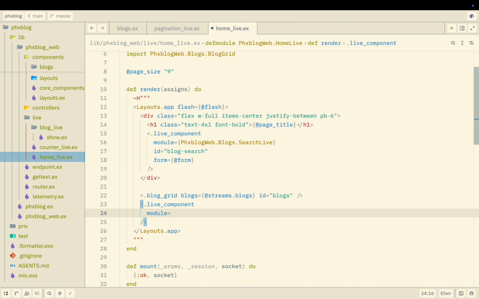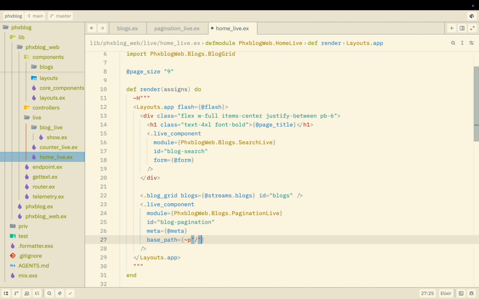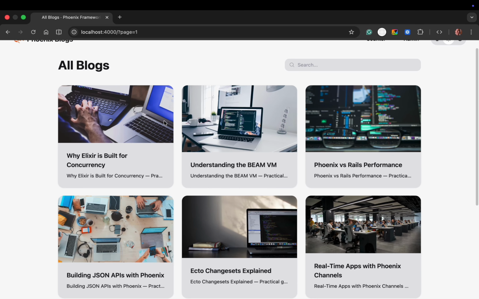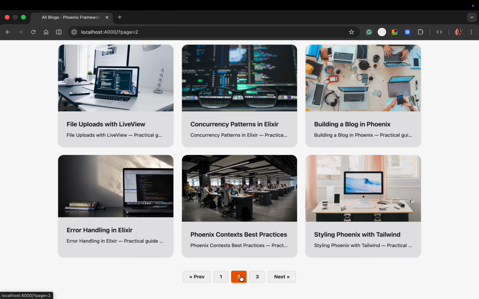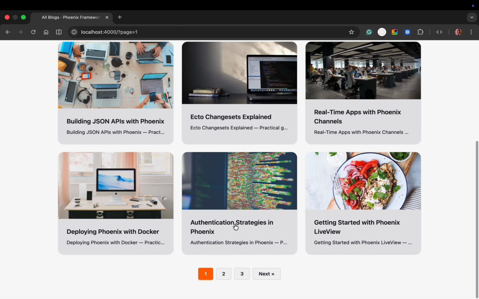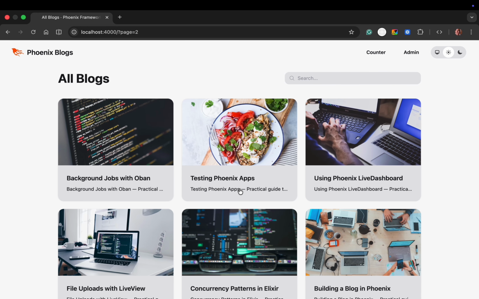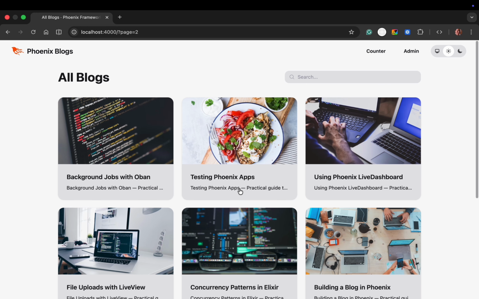Finally, in the template, I render the pagination live component. I pass the metadata, base path, and current query. Now let's test it. And everything works great. At this point, we have added efficient data loading, consistent URL-driven pagination, a reusable pagination component, and preserved search state across pages.